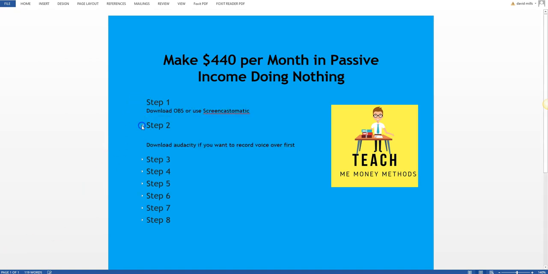So the first couple steps is we're going to download a couple tools. You're going to need a screen recording software to record your screen. And then you're also going to need an audio recorder as well. So let me show you that stuff.